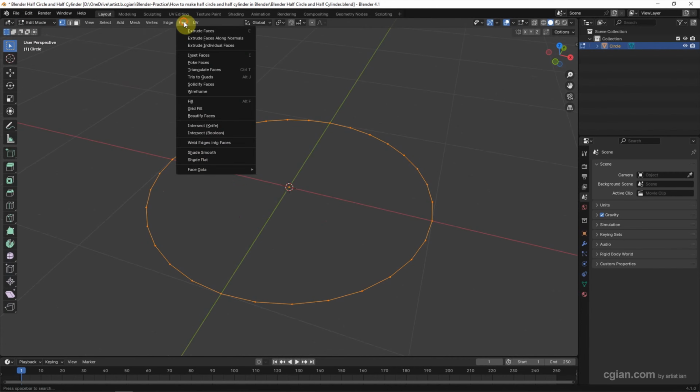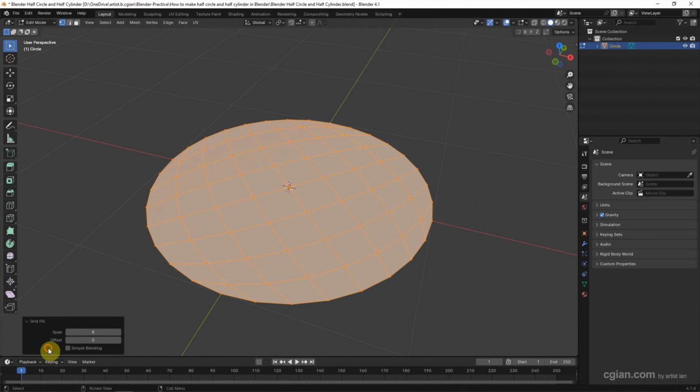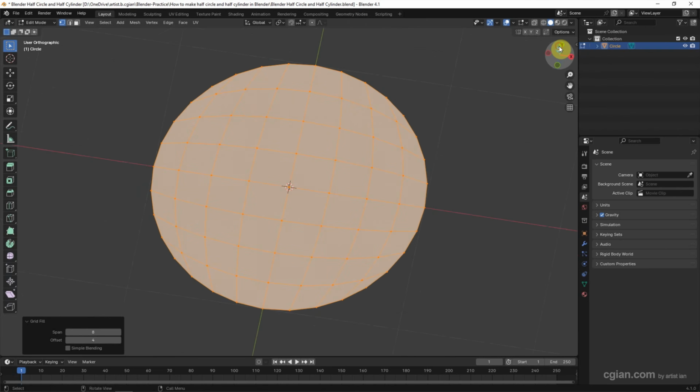And we can go to Face and choose Grid Fill. Now open the Grid Fill panel. We can change the offset to make a line to the x-axis, and then go to the top view.